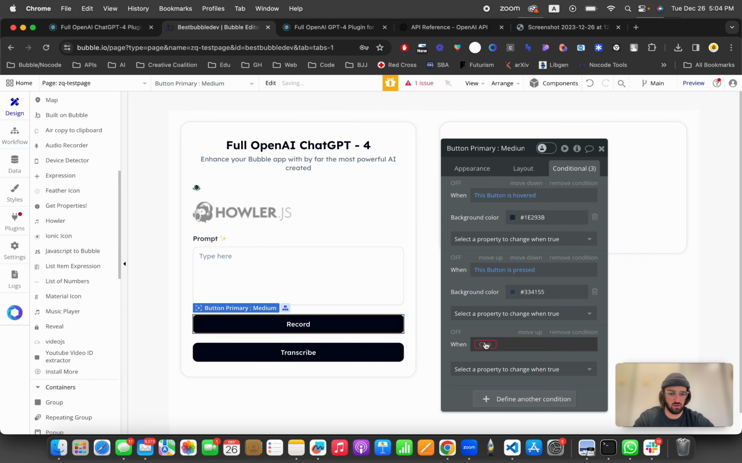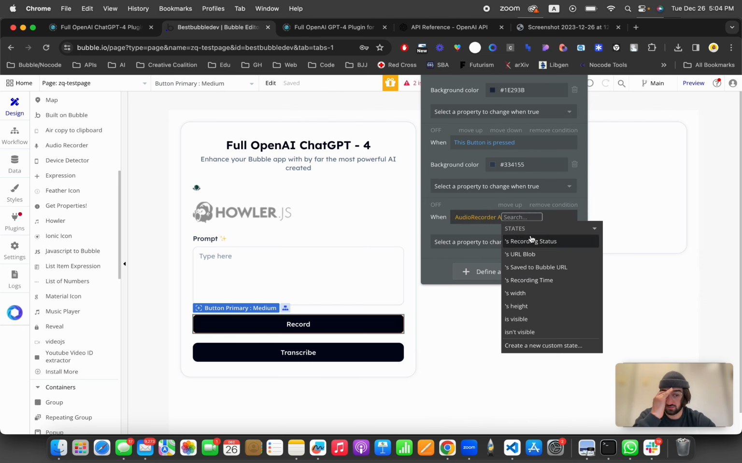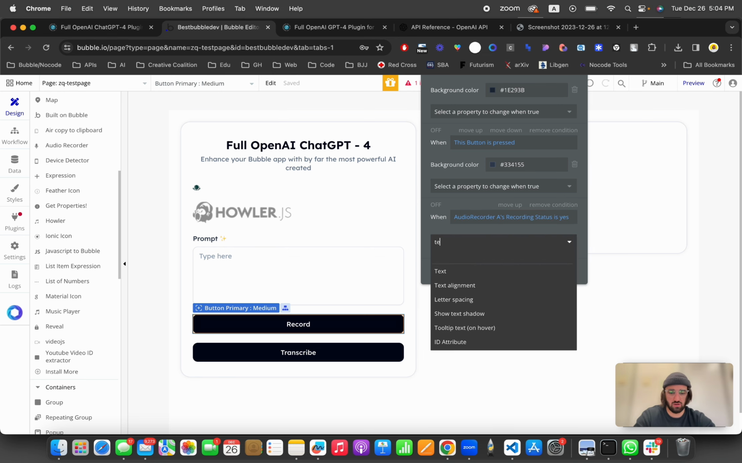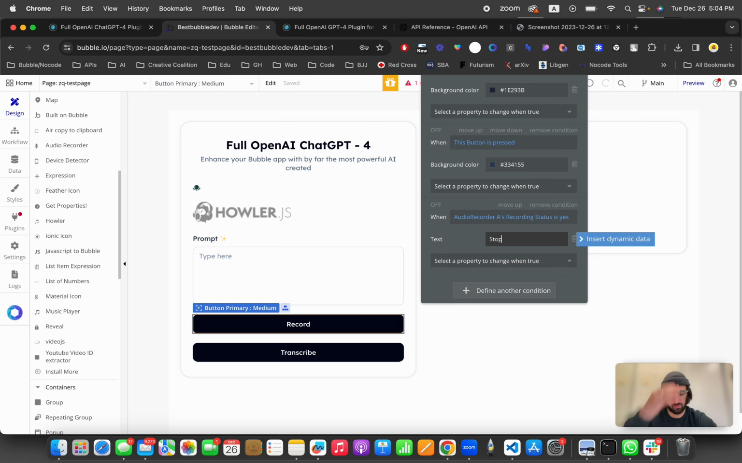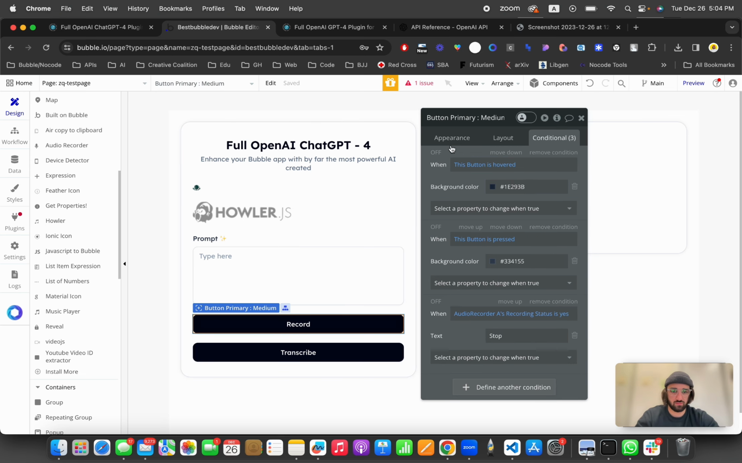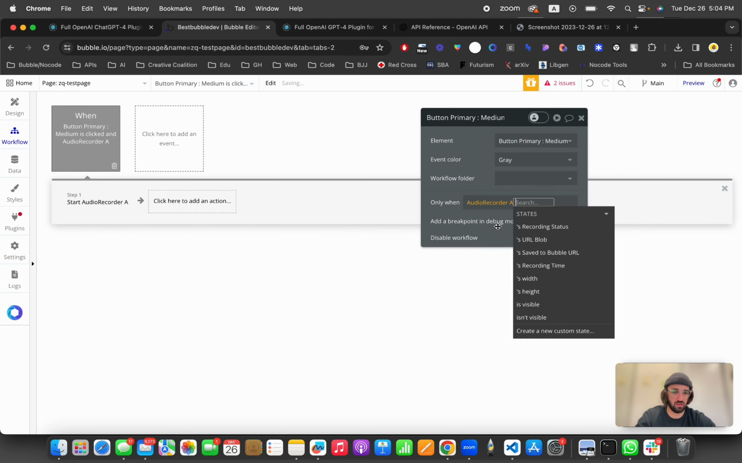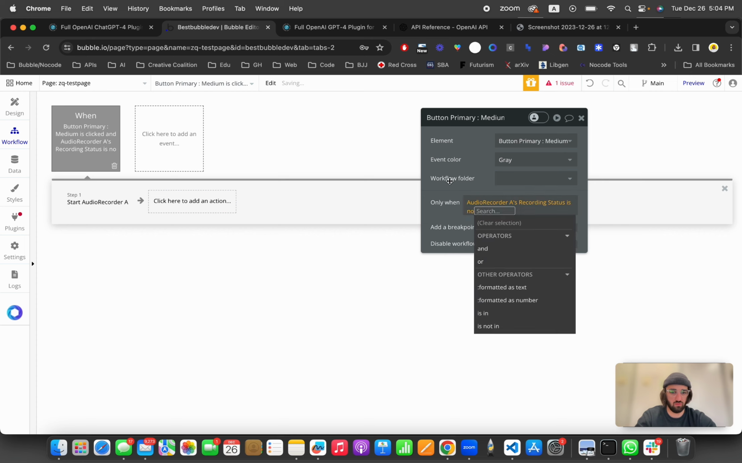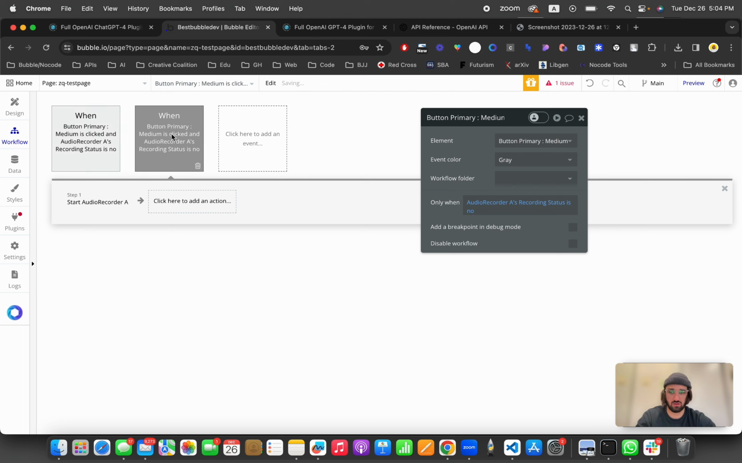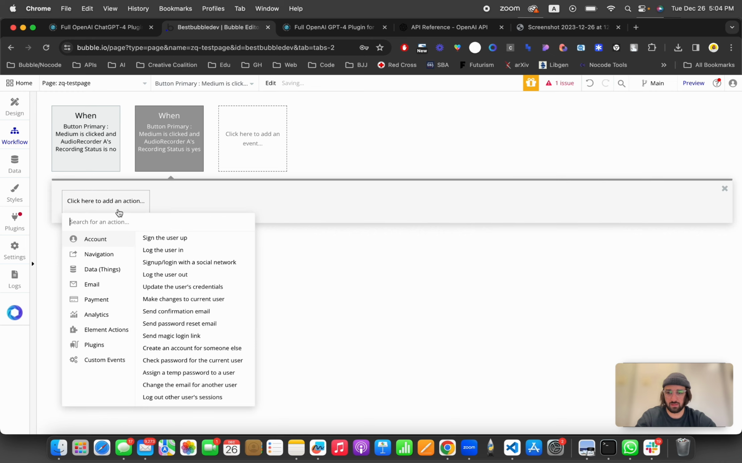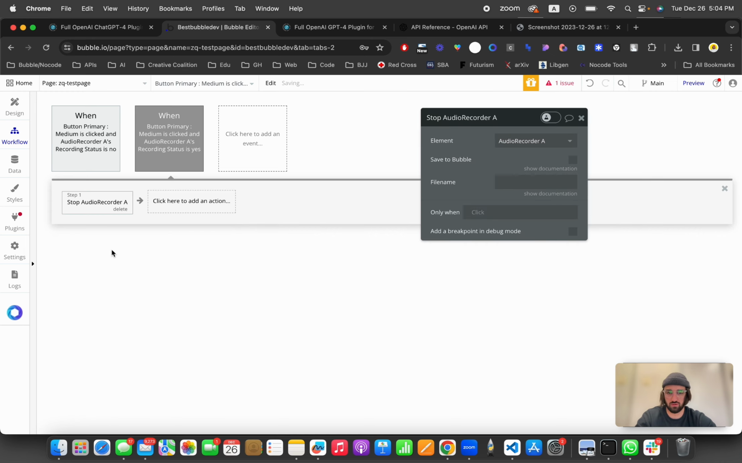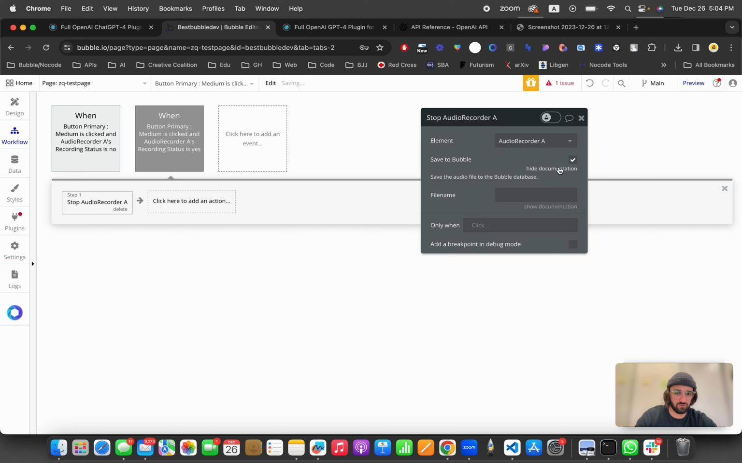And when audio recorder A recording status is yes, text should say stop. And when this button is clicked, I need to do only when audio recorder A recording status is no, then start, and when it is yes, stop audio recorder. And I need to save audio file to Bubble database.